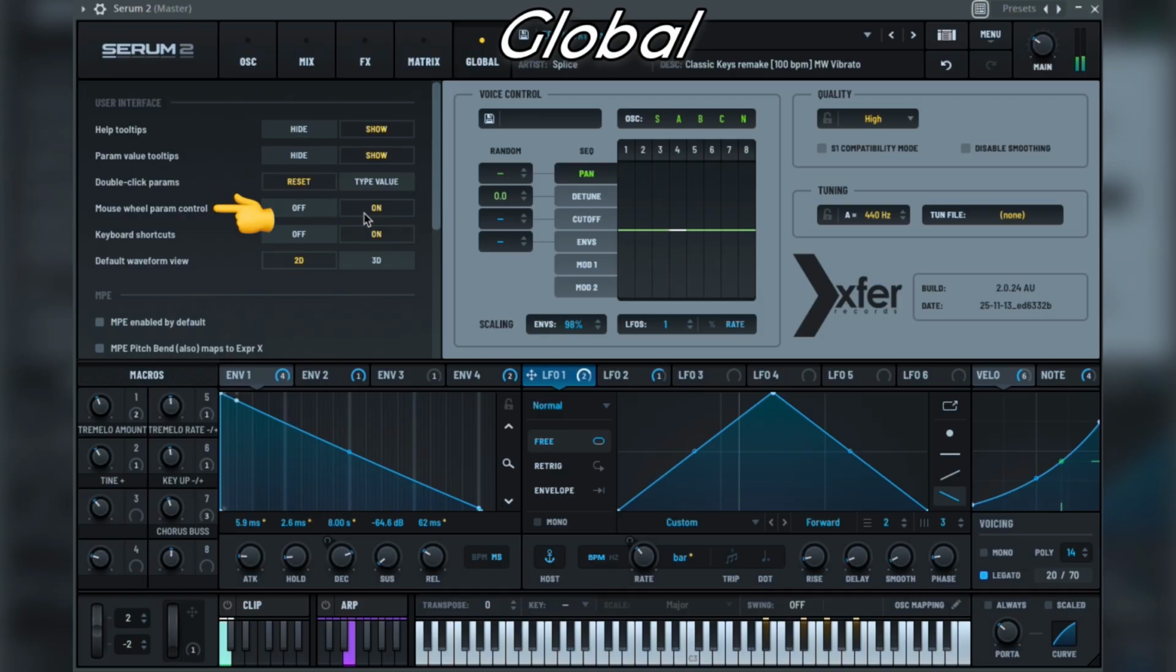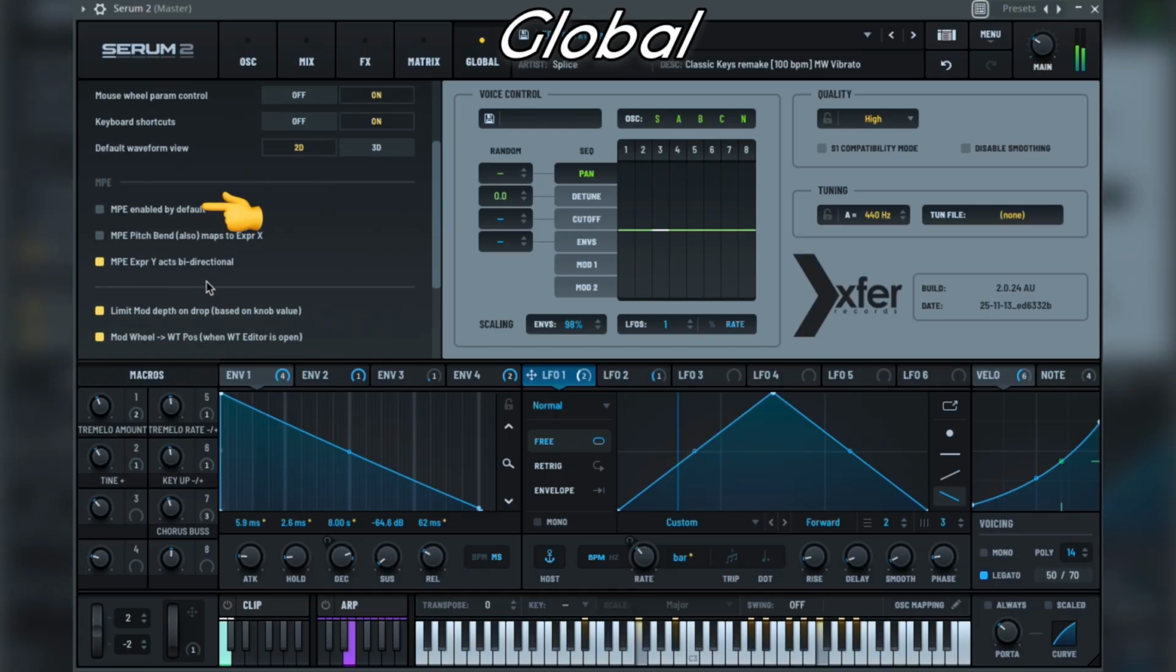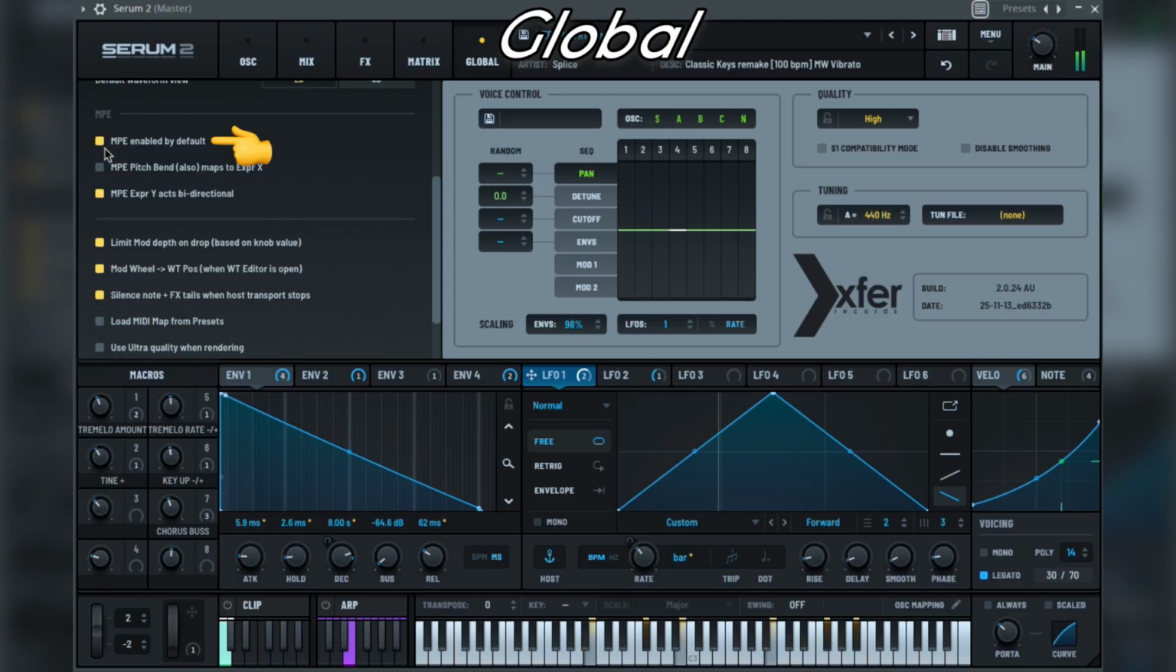Mouse Wheel Param Control lets the mouse wheel adjust values when hovering over a parameter. Keyboard Shortcuts lets you use keyboard shortcuts in Serum. Default Waveform View sets the default oscillator view to 2D or 3D. MPE enabled by default gives you per-note expressive control instead of the usual channel-wide modulation. MPE Pitch Bend enables controllers that send pitch bend for X-axis gestures also map those movements to note expression X. MPE Express Y sets whether the Y-axis is treated as unipolar or bipolar.